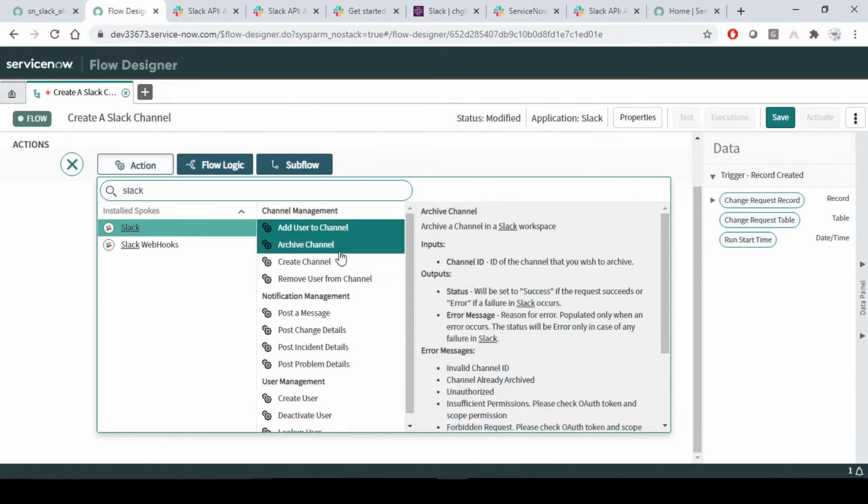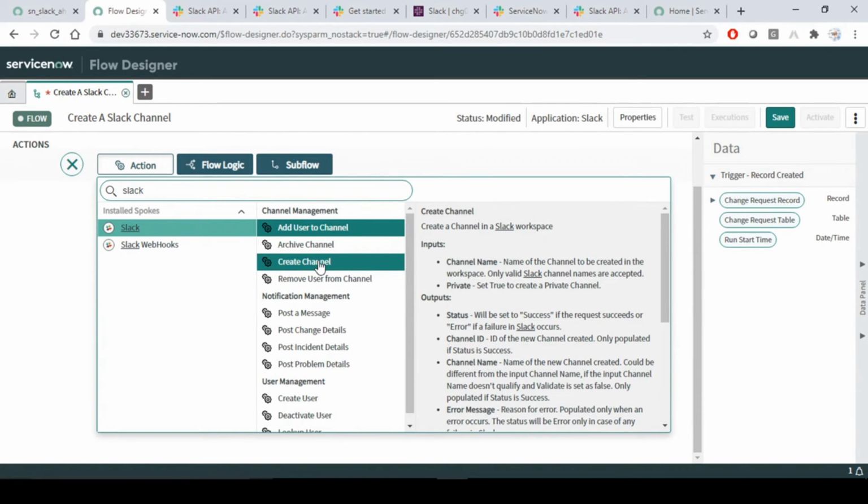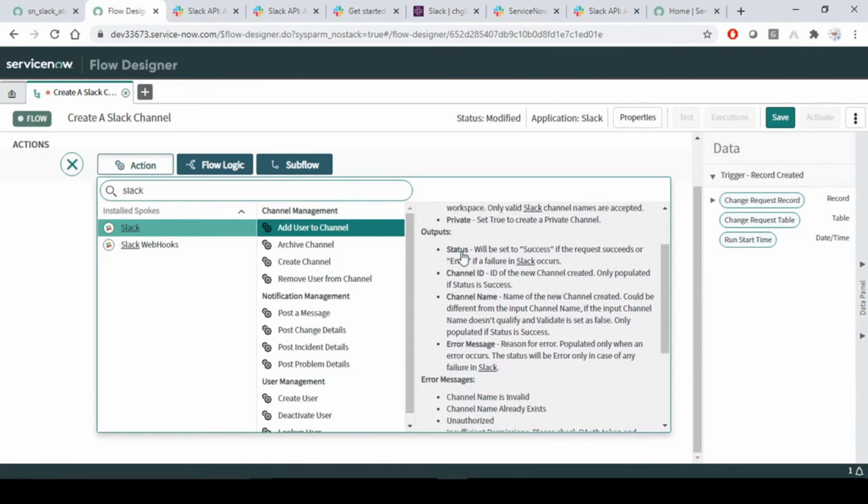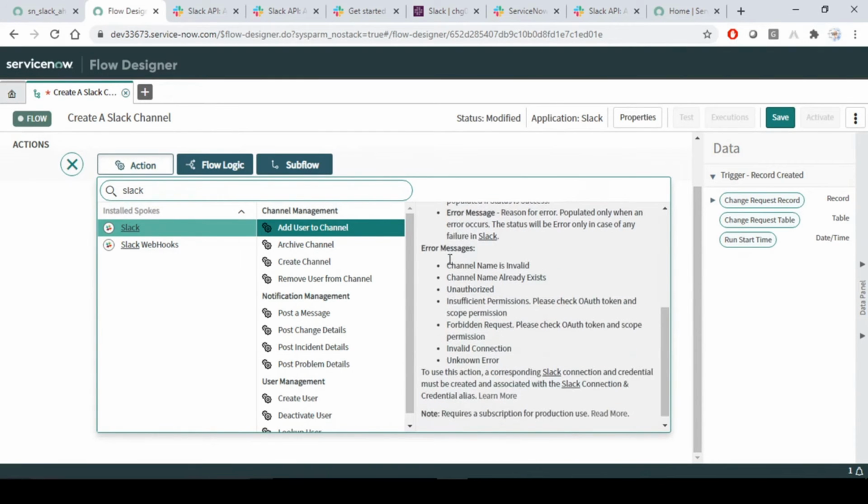What we are interested in is creating a channel. So here is the one, create a channel. If you look into this, guys, you can see what inputs you have to provide, what output you will be getting, and if you get an error, what error you will be getting.